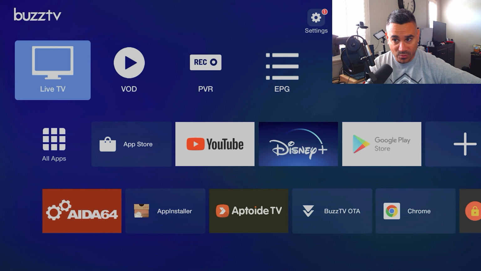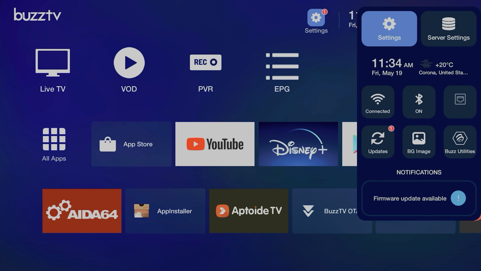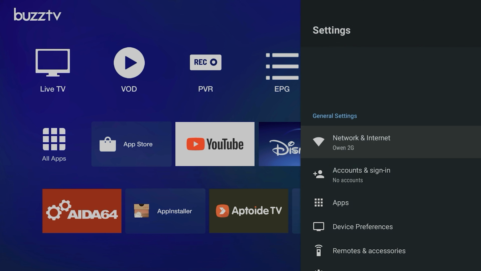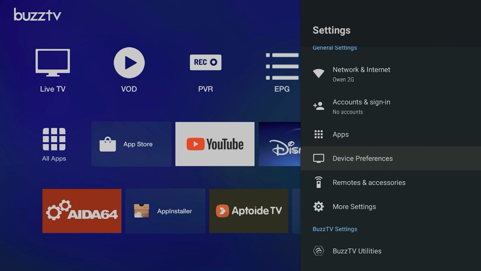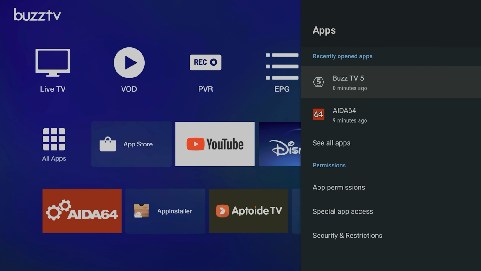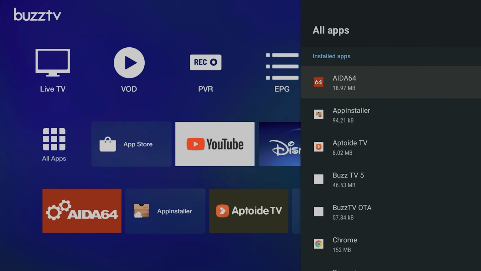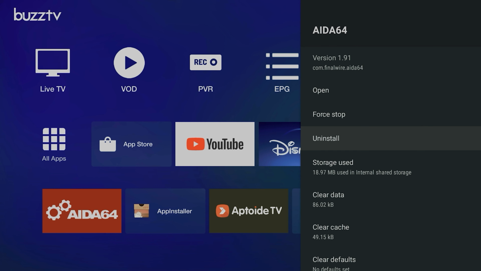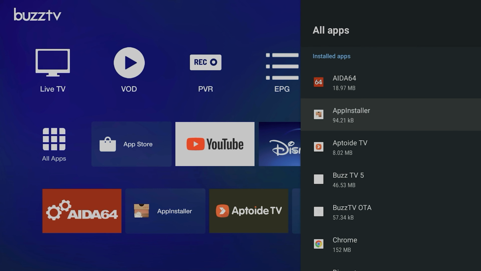Now, when it comes to settings, if you do come here and we're going to go into the actual settings, this is where you could check your Wi-Fi. So that's where it's at. If you want to go into your apps, device preferences, utilities, it has lots of content here. For your apps, go to see all apps, and you can actually uninstall whatever you don't want. So if you're like, hey, I don't want IDA64 anymore, you could uninstall it. You could force stop, clear cache, clear data, whatever it is that you want.